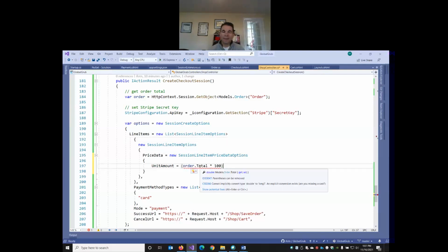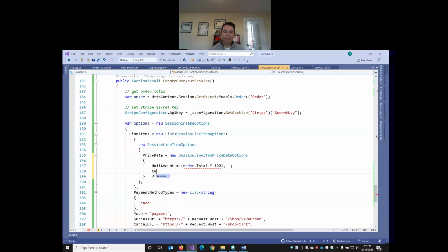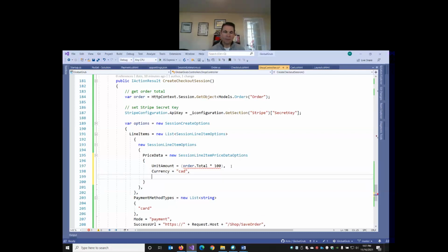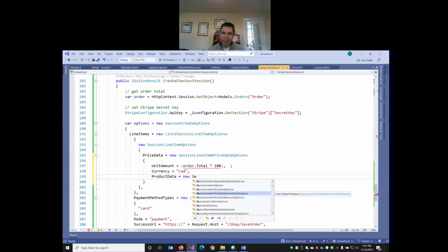So we're going to pass in cents as a double, the total of the order. Now we can set the currency, the Canadian dollars. Then we'll set our product data. This is where we get to use the ridiculous class name.